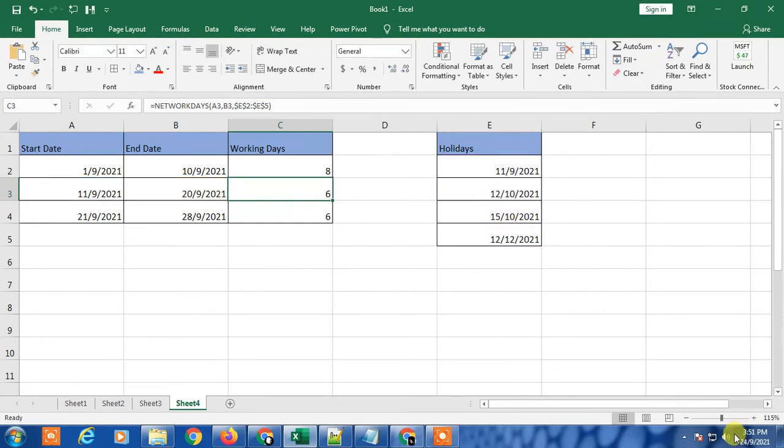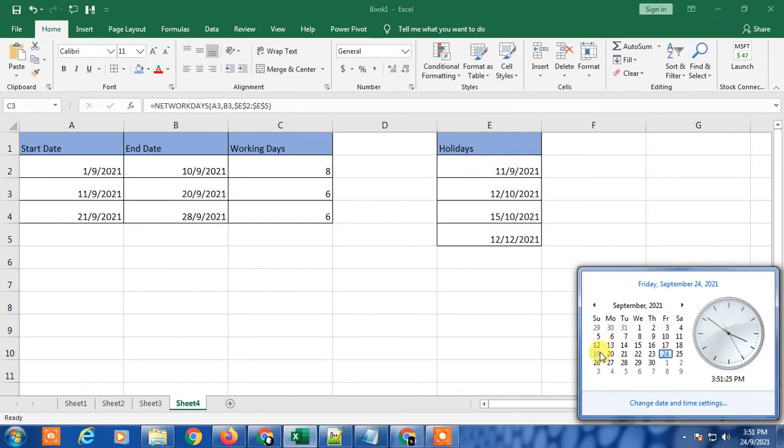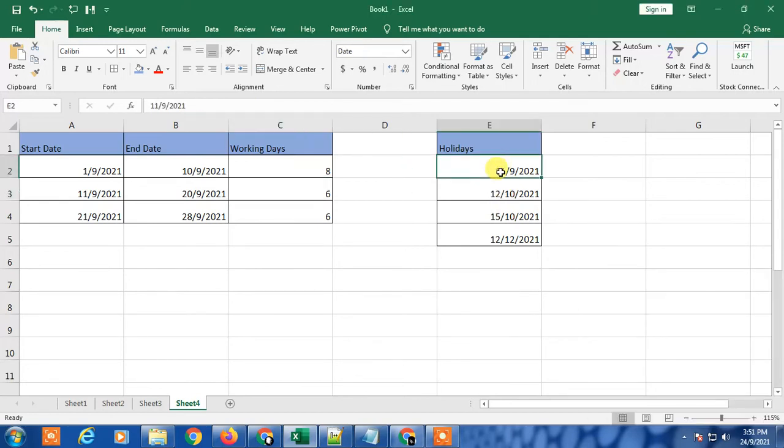The 11th is a Saturday, so it does not count. If I use 13 here, then it will change. You can see this is changed. So I put it as it is.